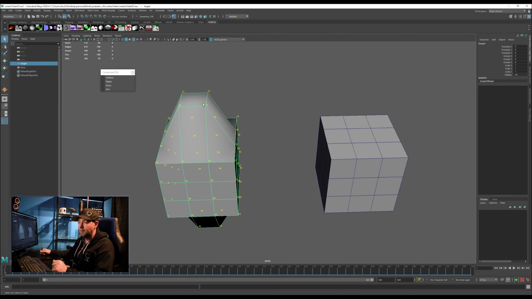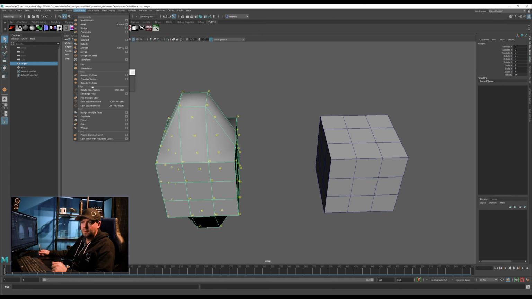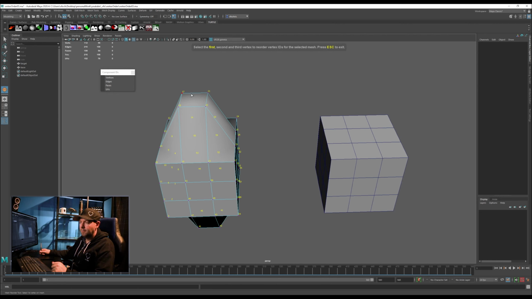So if we come over and repeat exactly the same process on this object on the left, so Edit Mesh, Reorder Vertices, I'm going to select the bottom right. So the number doesn't matter. It's the vertex around the face that we want. So the bottom right one we selected first. Then we came left to the bottom left one. And then we went up to the top left one. And again, you'll see Maya has reordered it.